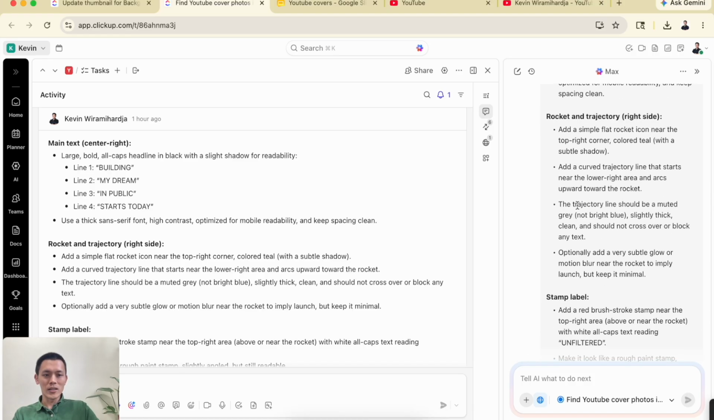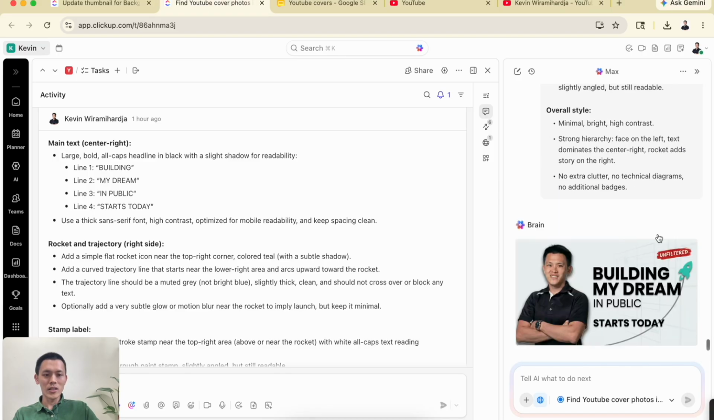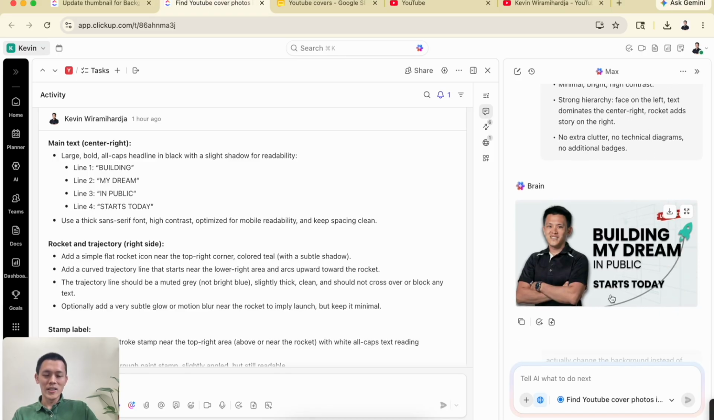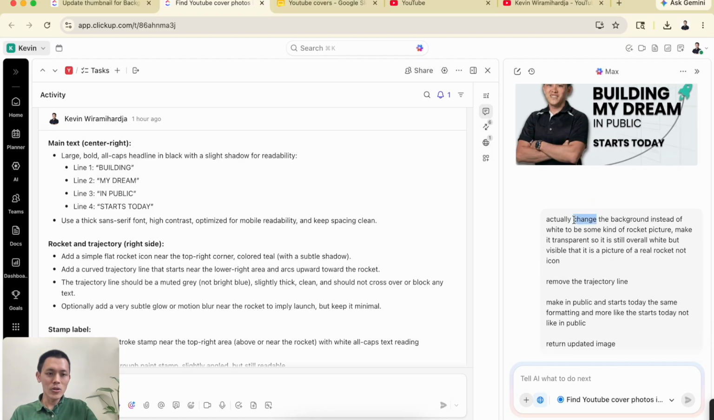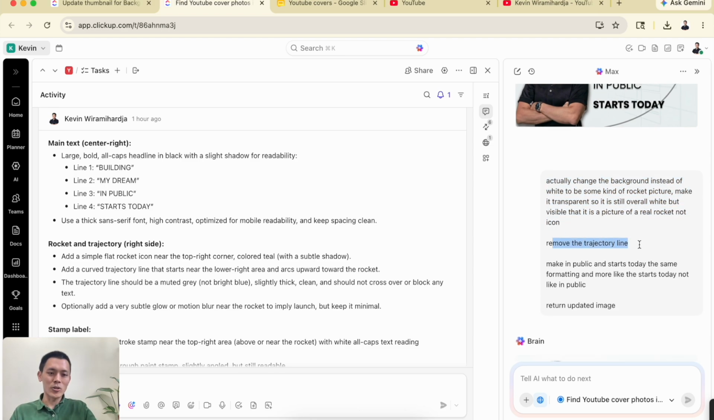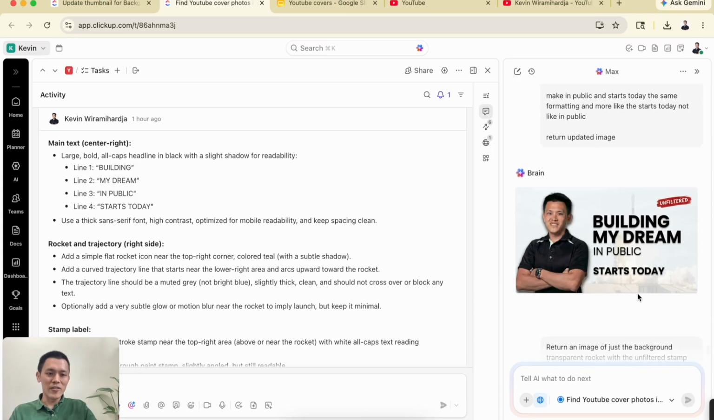Make sure that muted gray is not blocking, and then it gave me this. So this is okay, but I don't love it. I don't like this cartoonish rocket. So I said, change the background picture to make it some kind of a rocket, and I like having a white background and have it kind of transparent. And I really don't like this trajectory line, so I want to remove it, and it gave me this. So I really like this one.